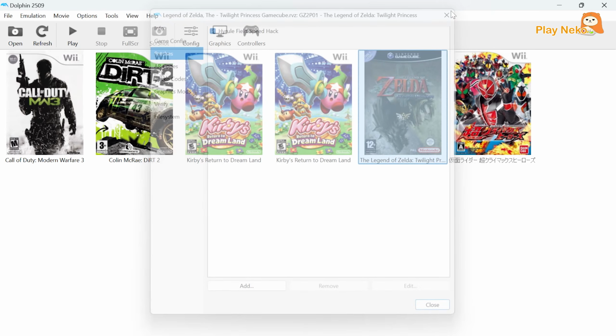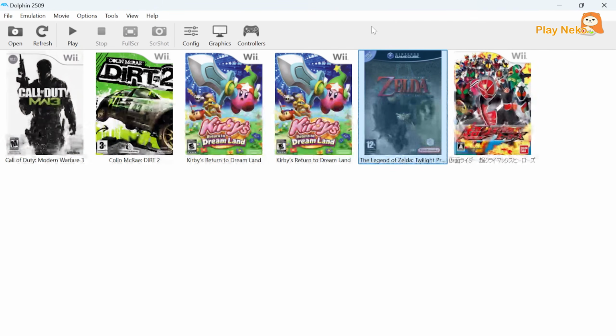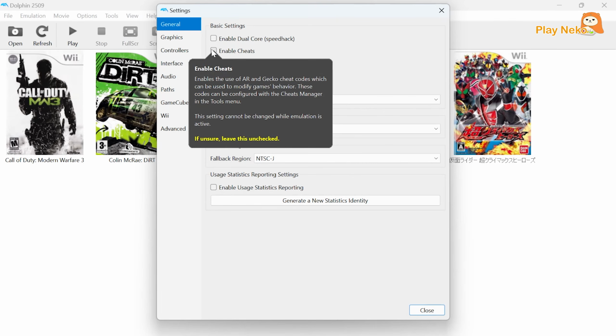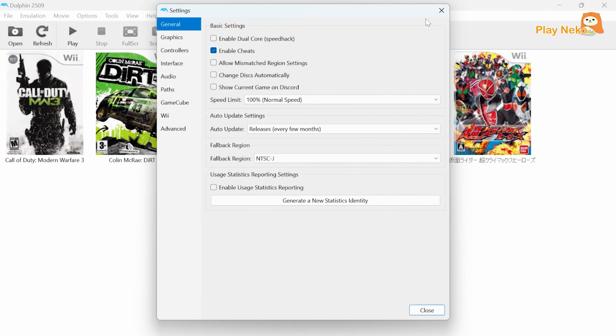But wait, here is the most important part. For all these cheats to actually work, you need to go to the Config menu in Dolphin, select the General tab, and make sure you check Enable Cheats. Without this, none of the codes we selected will take effect in the game.